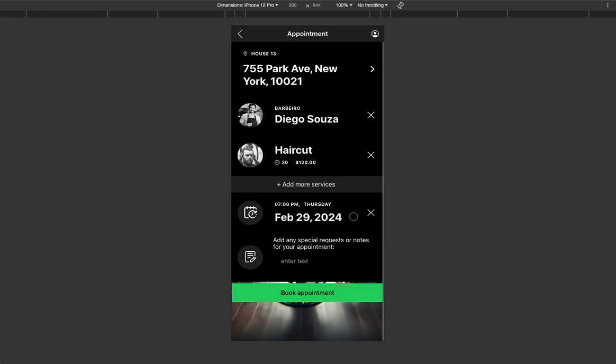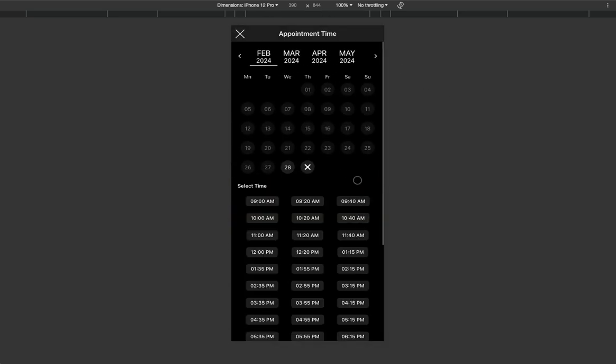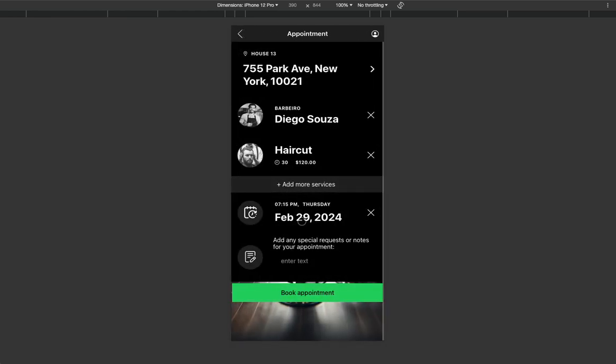So yeah, if I now remove time, you see the price went back down to $50. It happened because the time is not selected, so the price rule is not applied yet. If I select the time back, it will apply again. So let's say I take not 7, 7:15. You see the price is 120 again.